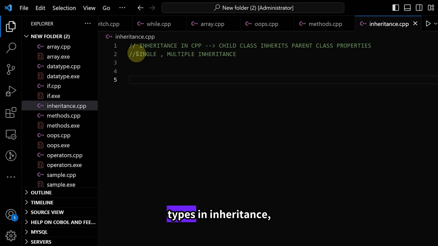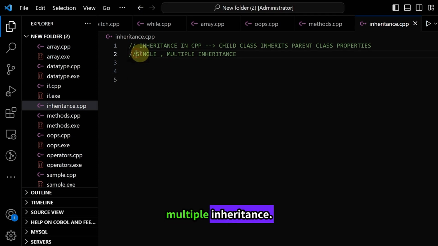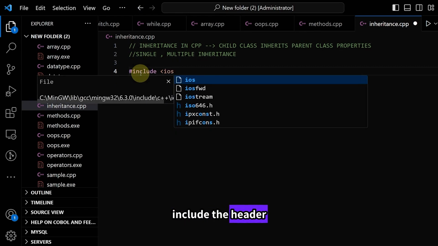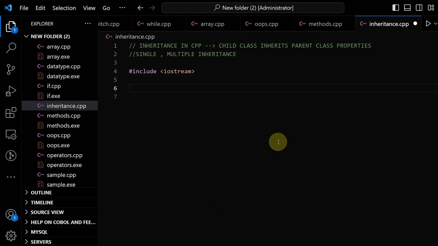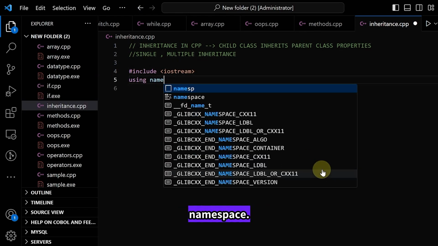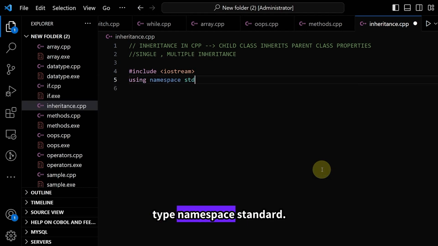So there are many types in inheritance, but we are going to discuss two types, single inheritance and multiple inheritance. So first we are going to discuss single inheritance. So you need to include the header files. You have to include iostream. So after that you need to create namespace. So you have to type namespace standard.